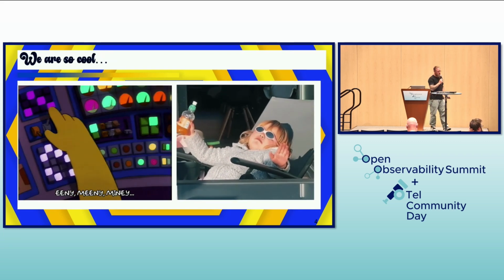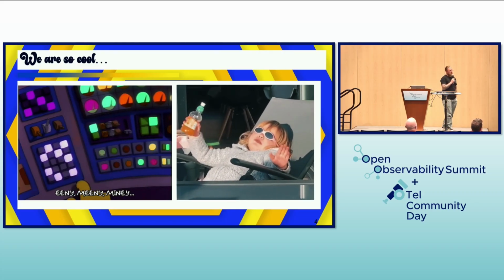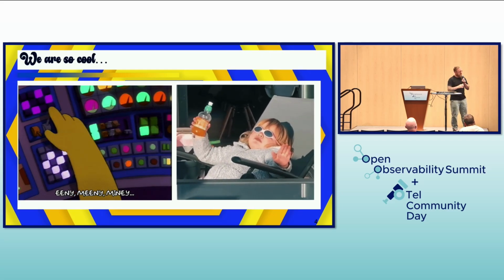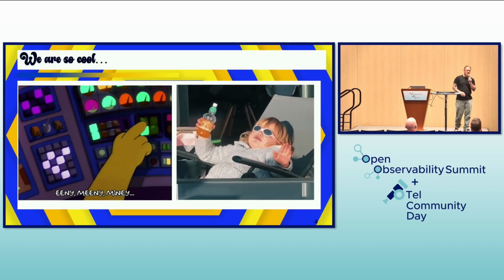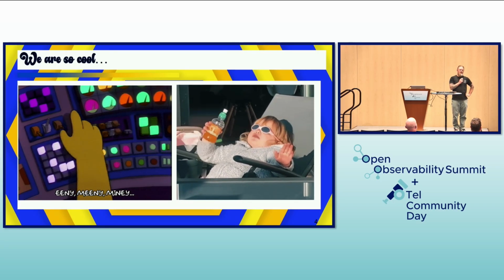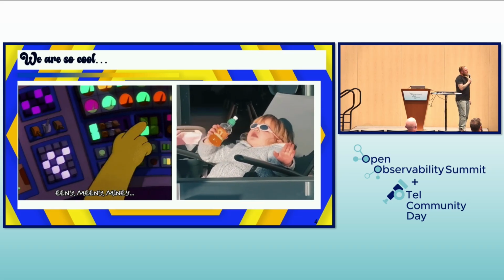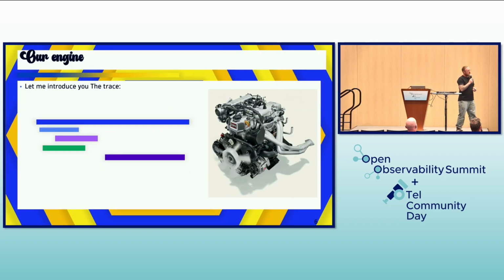Since OpenTelemetry arrived as an open standard, we are pretty proud of ourselves. We're producing tons of traces, tons of metrics, tons of logs. We generate dashboards, we generate SLAs, we create alerting, and we are very cool kids. We're pretty proud of ourselves. I love it. But wait a minute. Let's remind ourselves of the engine. We use an engine. Maybe we have to check the engine itself. So what is the engine?